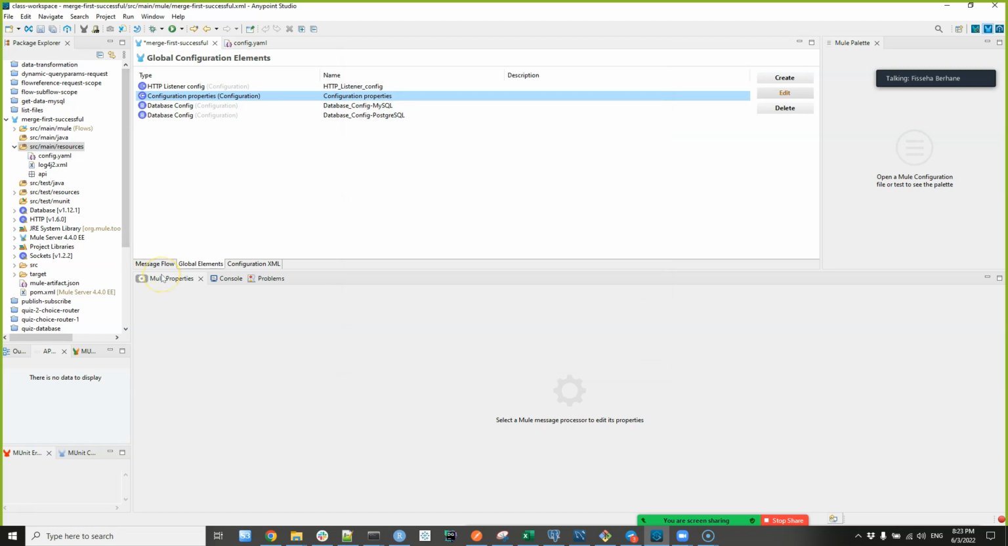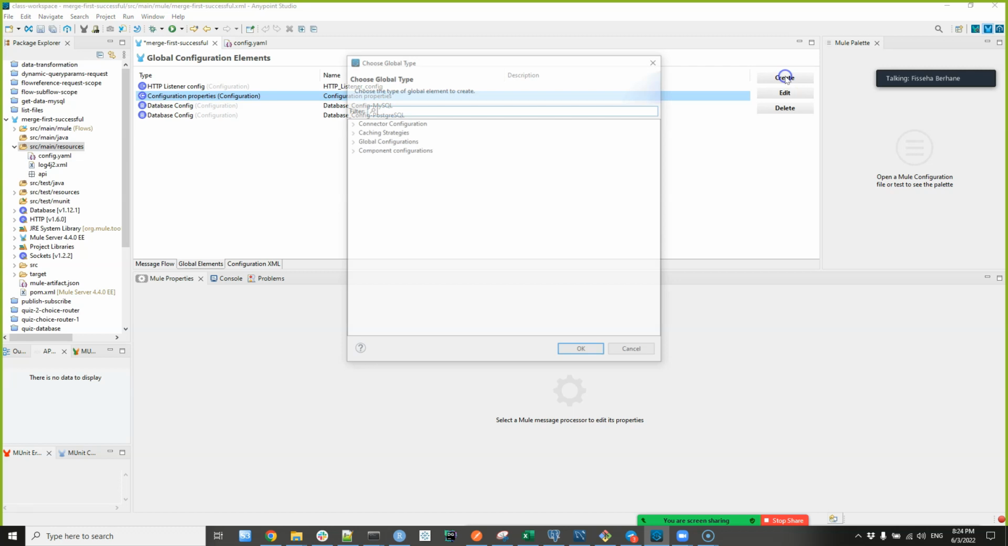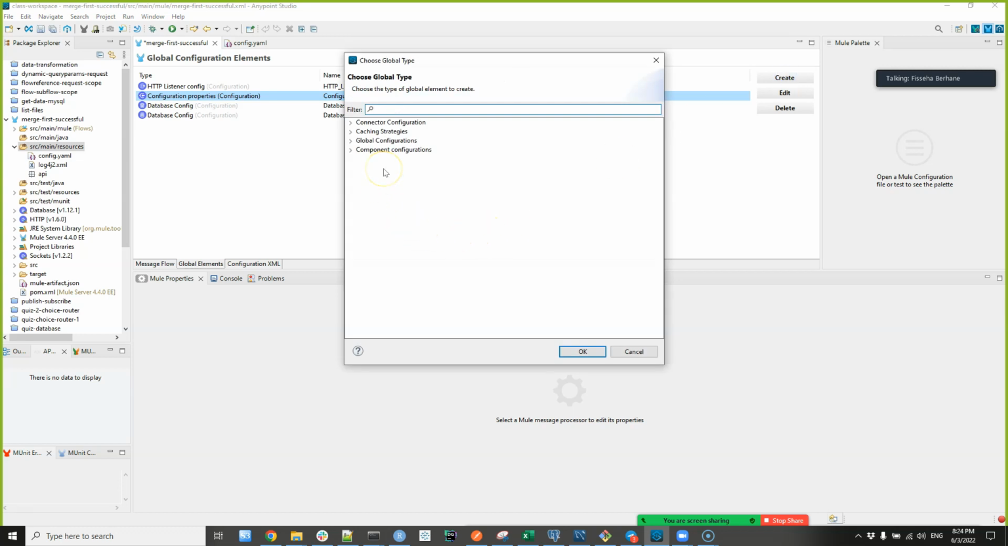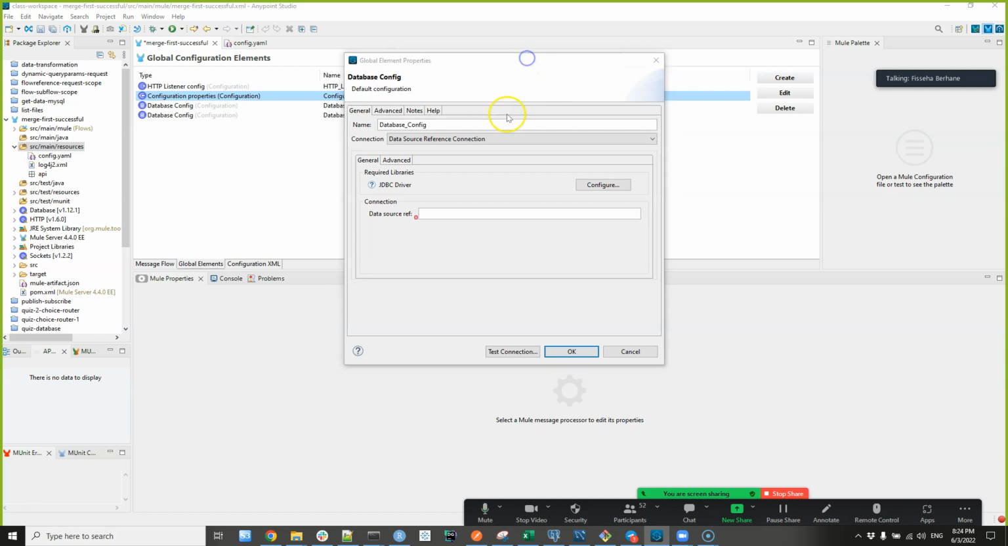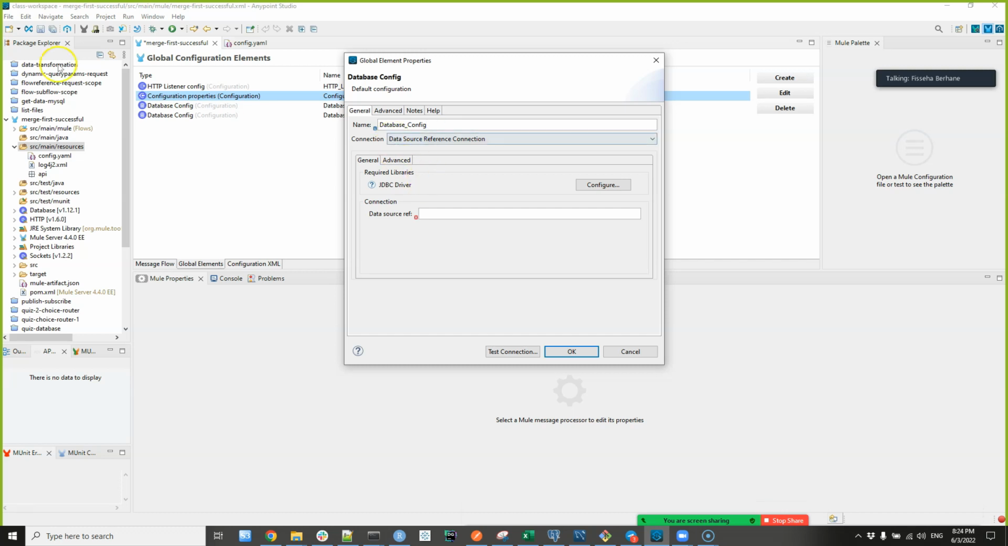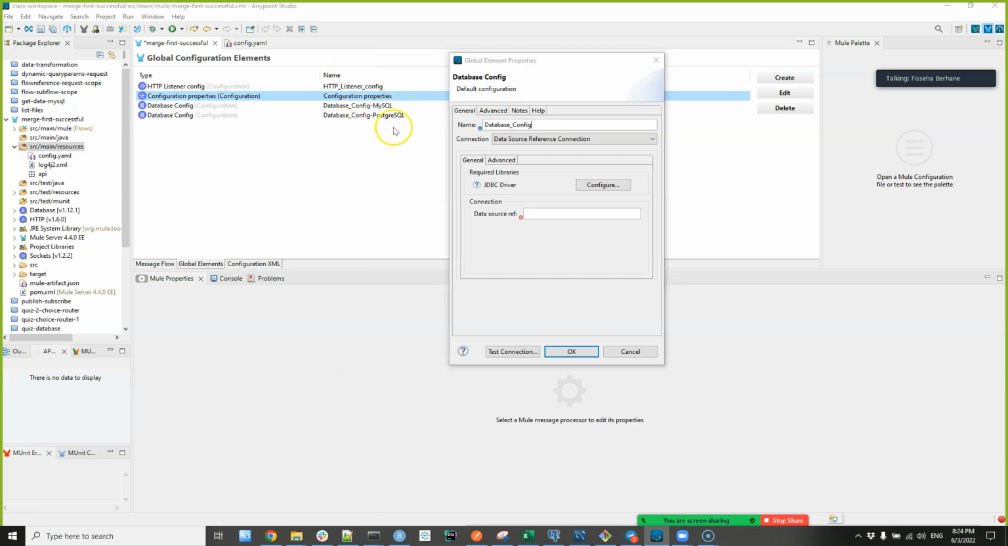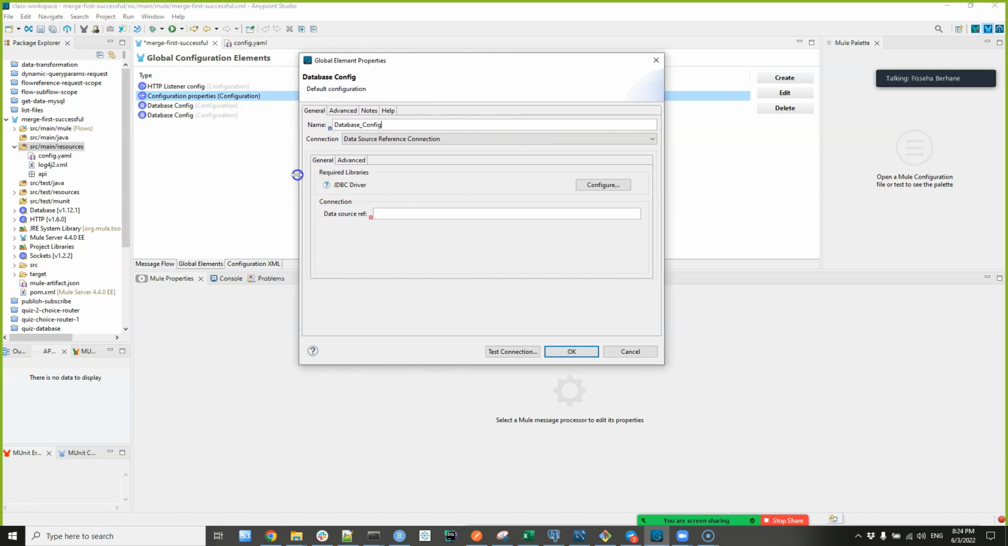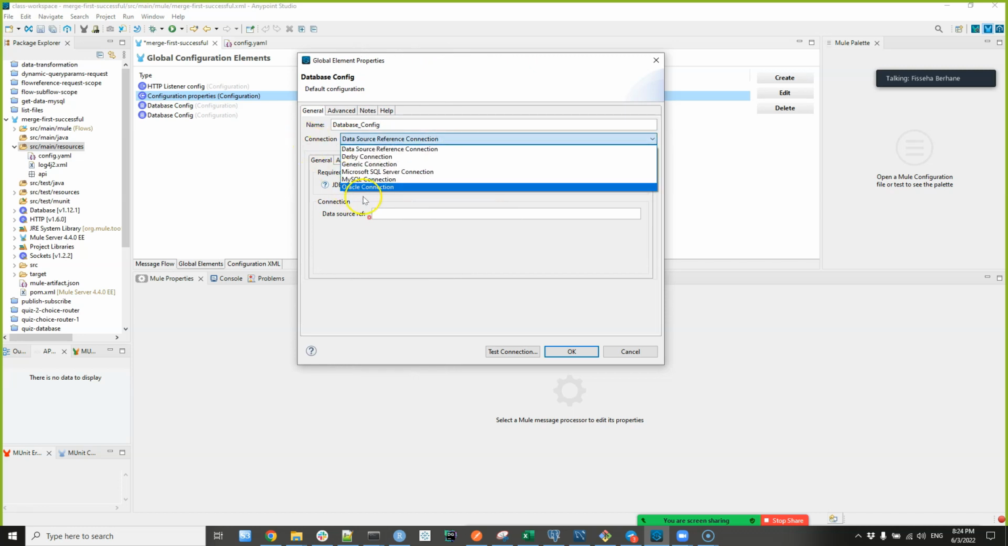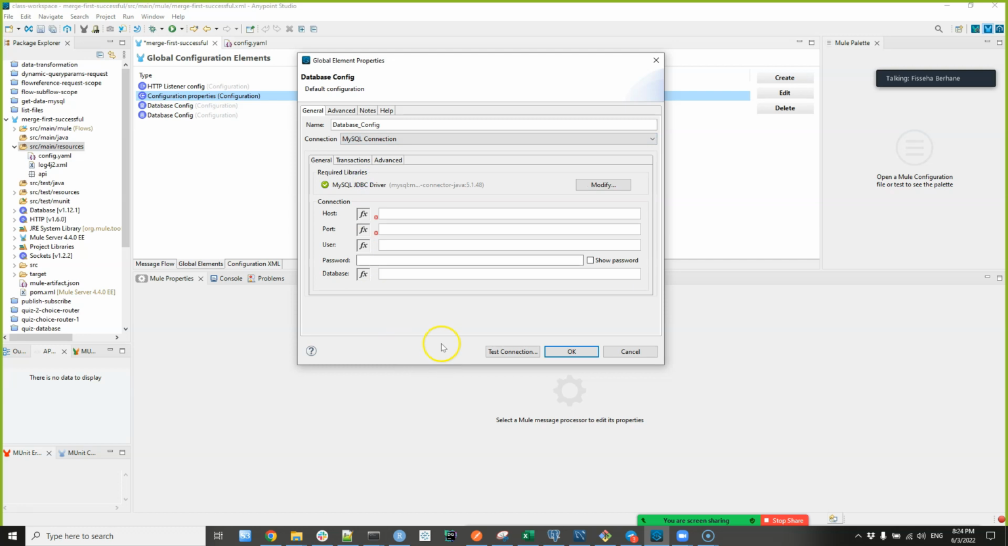Now to create the database configuration properties, you go to create. Then it is connector configuration. You go to connector, database configuration, click OK. Then from the drop down here, as we said, you give it a name here. We have both MySQL and Postgres. As you can see, the name for each one of them is here. The first one here is MySQL. The second one is Postgres. For MySQL, it is relatively easy. From the connection type, you select MySQL connection.